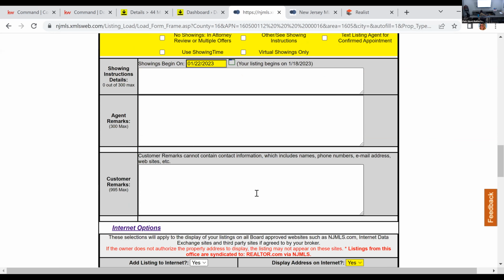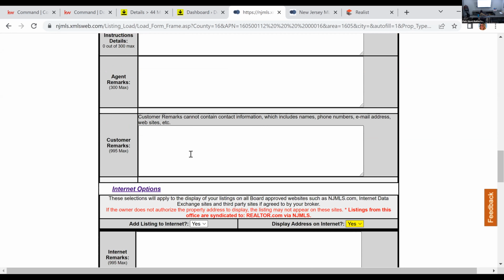Customer remarks here and here. Whatever you put here for customer remarks, please make sure to paste it down here because that's what gets copied into the internet. And this is your description of the property. Please be careful of words being used.